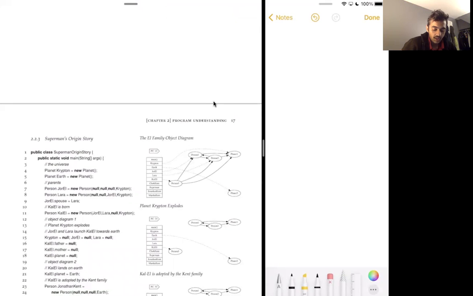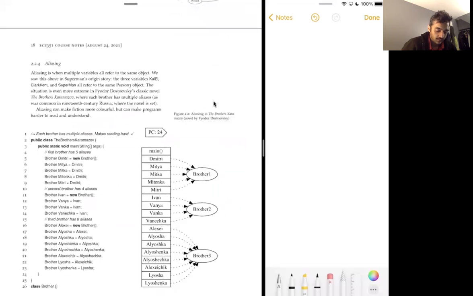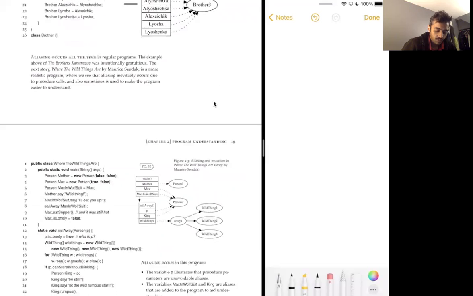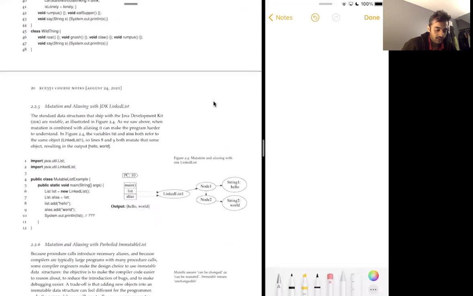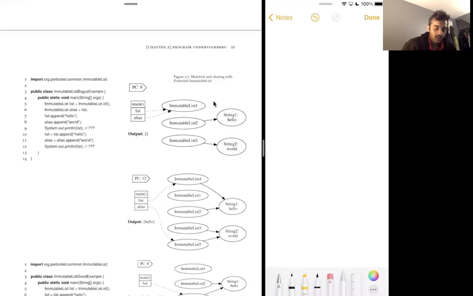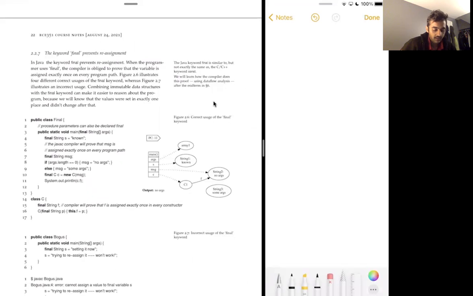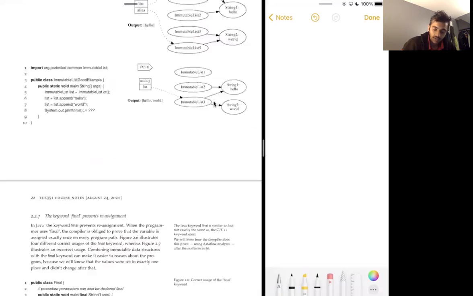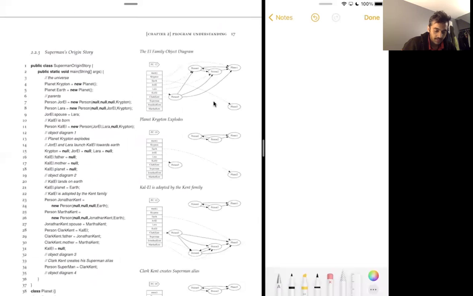In this tutorial, we are going to look at a larger example, Superman's origin story. After that, we look at one example for aliasing, which is where the wild things are. And finally, we will look at an example with final variables, the keyword final. So let's get started with Superman's origin story.